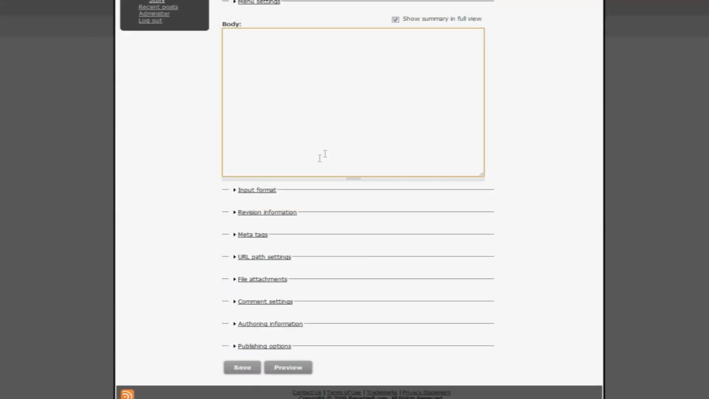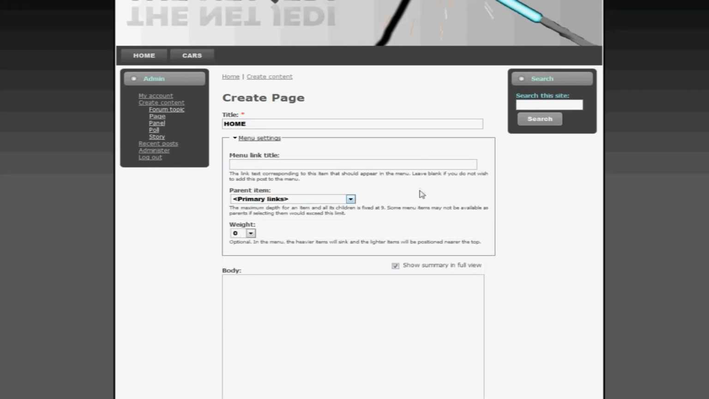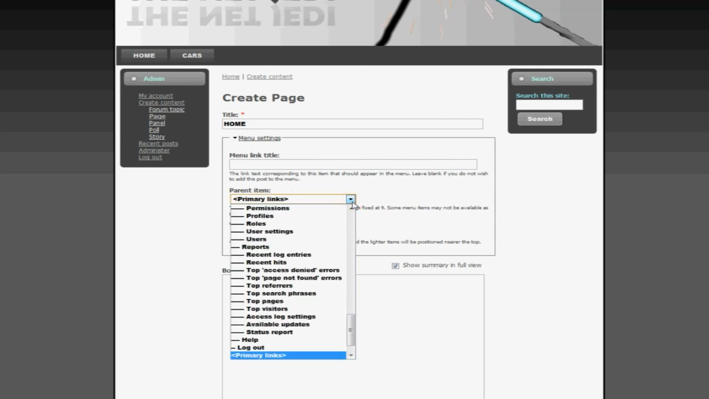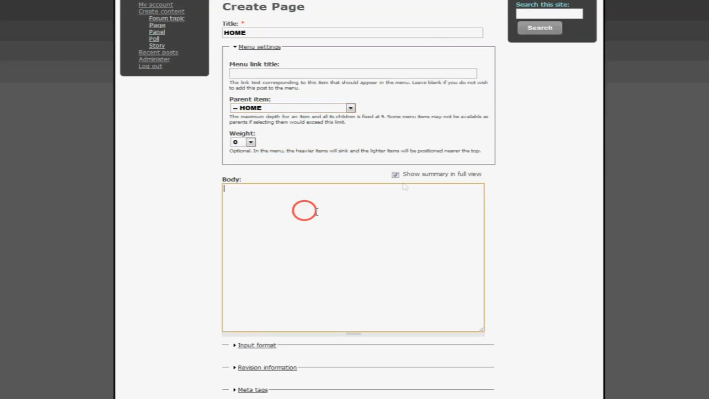The first one is menu settings. Okay, so menu settings is basically the button that will link to this page. All right, parent item, primary links. Now for a front page, it's not really that important, but I'm just going to choose home anyway. Disregard what weight is.